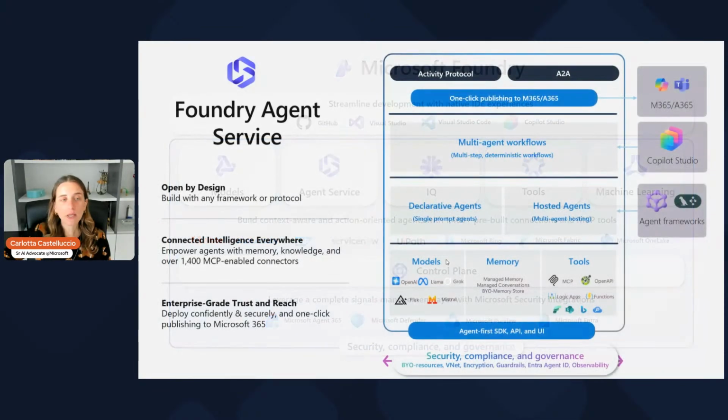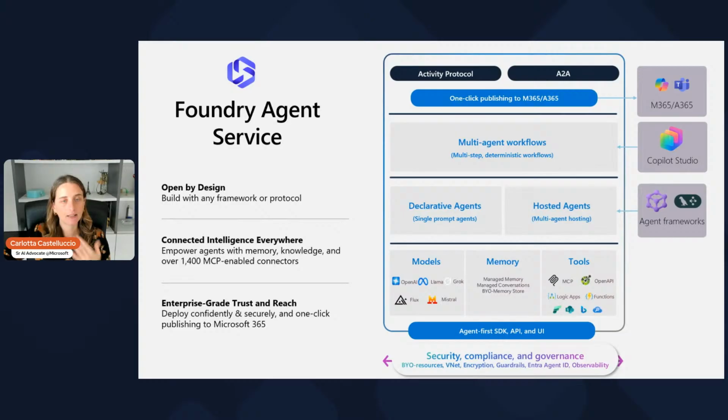Okay, so Foundry Agent Service is the enterprise-grade platform for building and deploying AI agents at scale in the cloud. It's designed to be open, secure, and deeply integrated with the Microsoft ecosystem. At the foundation, we have three essential components: models, memory, and tools, which are the components of the agent we have seen before. By using Microsoft Foundry, you can build two types of agents: declarative agents, which are single prompt agents, and you define what they should do in a simple declarative way, in natural language.